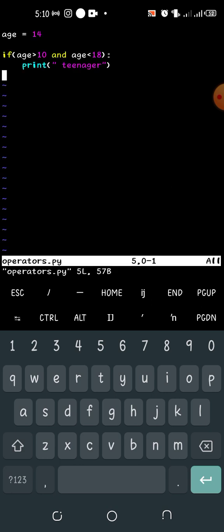Now let's go back to the code. What operators do we have? We have and, we have or, we have not. Not operator can be used as the word not. The way you use the word and, and you use this one as or. You can also use the word not.